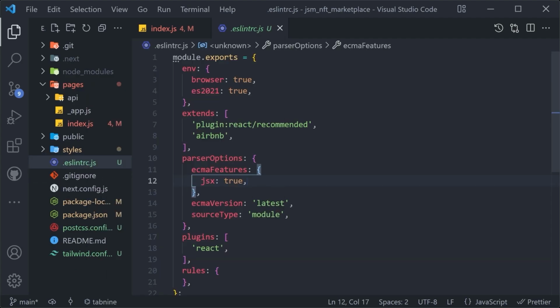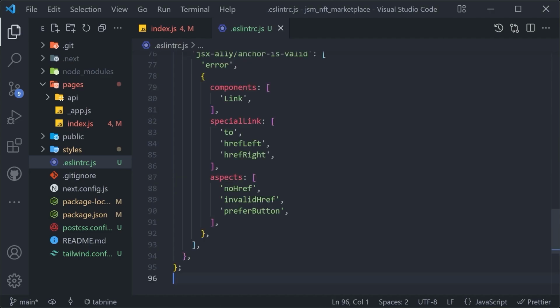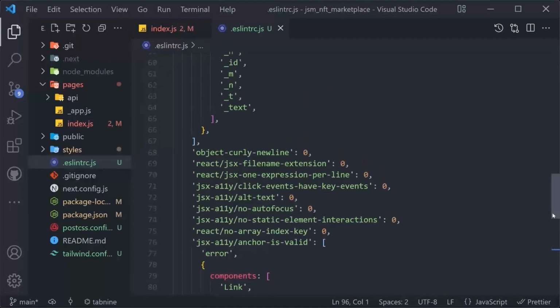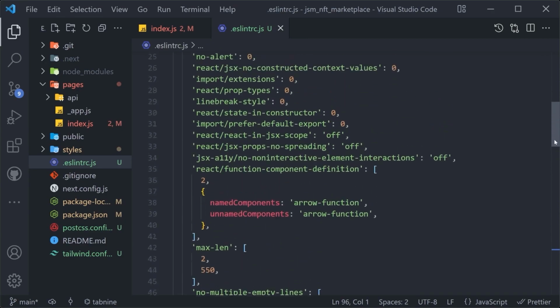You can notice that this file extends plugin React recommended and Airbnb. You can also notice that it has no specific rules. For that reason, I'm going to give you my own ESLint configuration that I've compiled over years working in the React and Next.js field. The entire ESLint RC is going to be below this lecture, and you can simply copy and paste it. As you can notice, this is going to add some extra rules that I found to be useful.